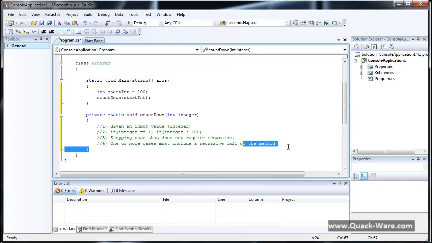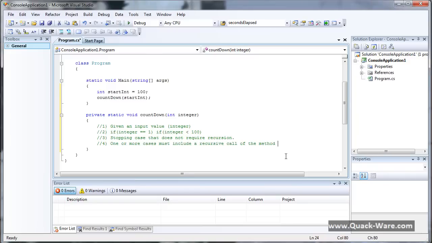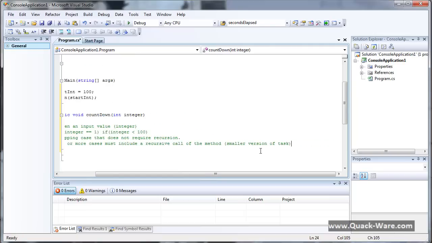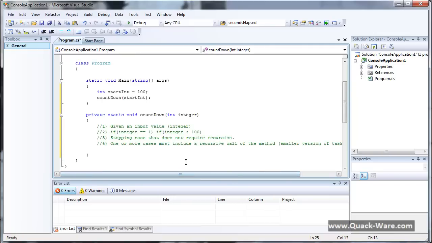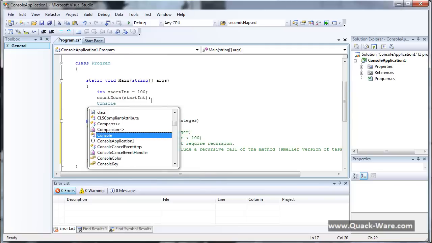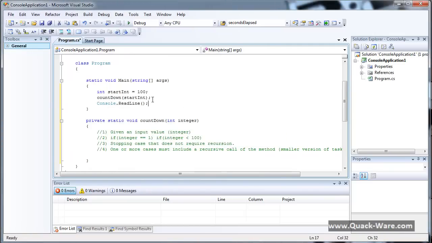One or more cases must include a recursive call in the method, and the most important part of this is that it needs to cut the problem into smaller bits. So say if we start our integer at 100, we need to make the integer 1 smaller so that it's at 99. It basically just goes towards the base case by providing it with smaller and smaller arguments, or smaller and smaller versions of a task. Alright, let's go ahead. Just going to add this in here real quick.